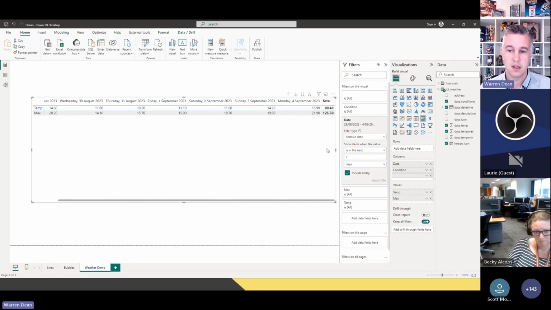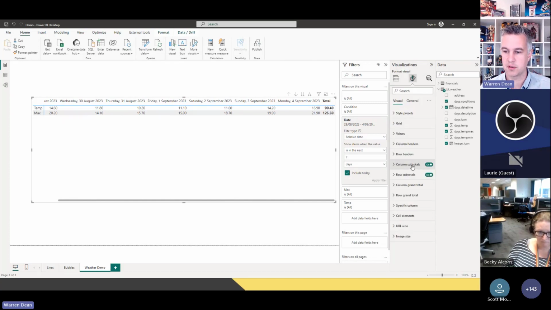So let's reduce that. Definitely don't want a total. So I'll jump into my settings and turn off my totals as well. Again, sorry if I'm moving a little bit fast, but I have documented all of this for you step by step, so all these steps are there for you.